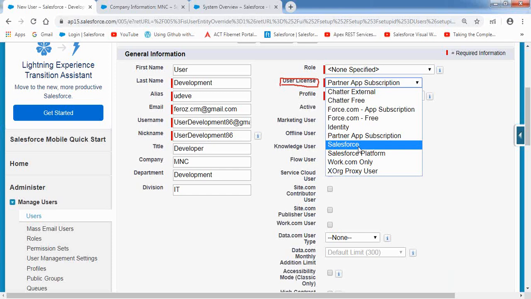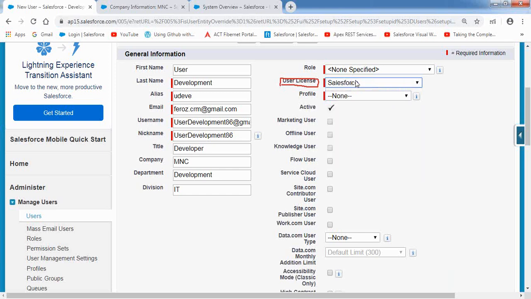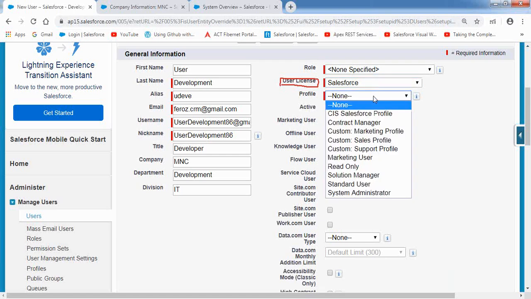Now I have that Salesforce license available, so I'm selecting the Salesforce license that I would like to assign. With this Salesforce license, which profile would you like to assign to the user? Select that profile here. These are the various profiles associated with that Salesforce license type.